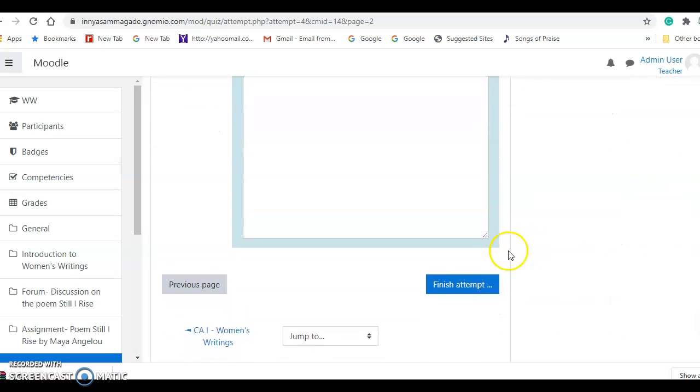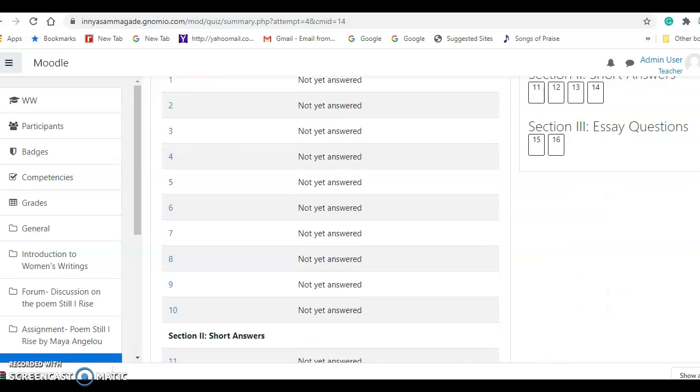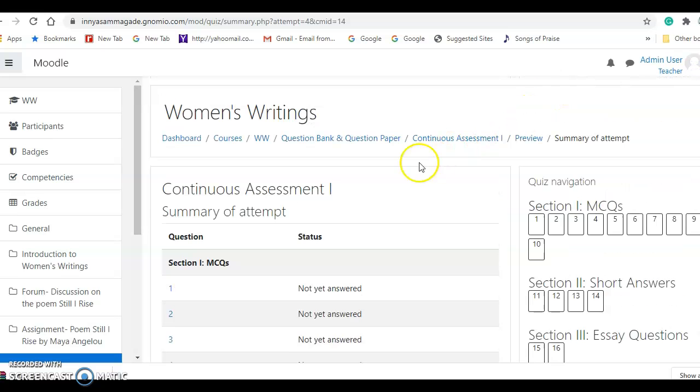So then finish. That way we need to create the quiz of the question paper.